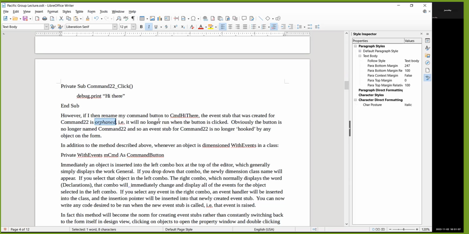And so when I click the CommandHiThere button, the button is clicked, but the button is no longer called Command22, and there's no event stub now called CommandHiThere, because the editor didn't change it automatically or auto-magically for us. It just orphaned the old code, and now there's no new code.